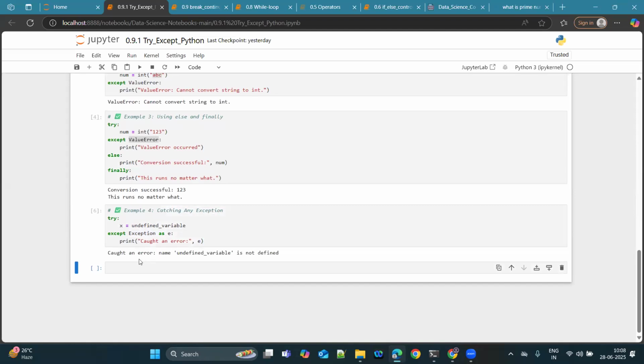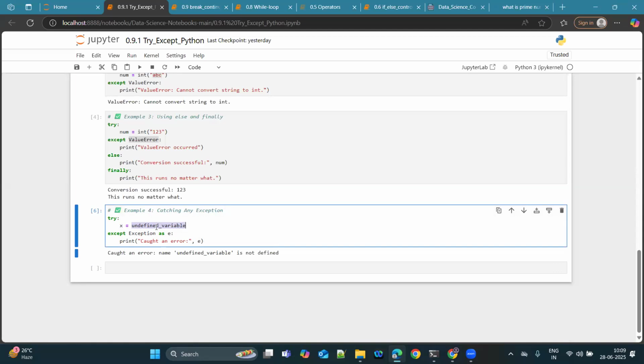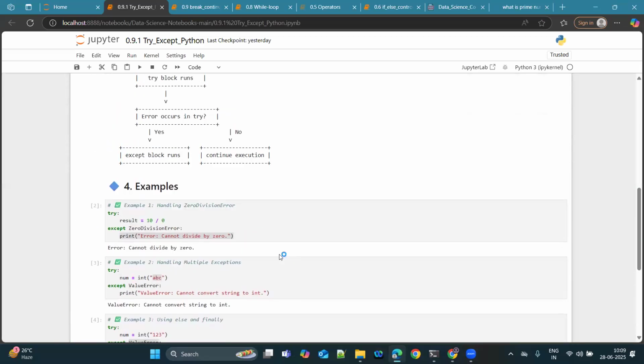Okay. So caught an error: name undefined variable is not defined. How is that possible? x is my variable. This also seems to be a variable. How can I assign? This is not a value. First of all, if I want to assign any value to a variable, it needs to be in a proper format. It is a variable, undefined variable, that is not defined anywhere, and that is the reason it is throwing an error called undefined variable is not defined. So I think you understand the try except also, if I'm correct.